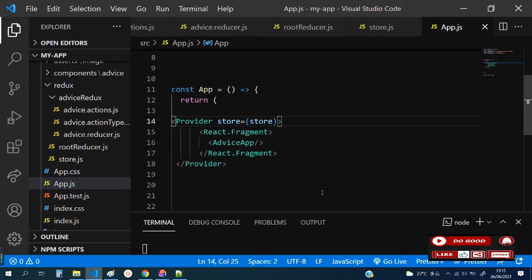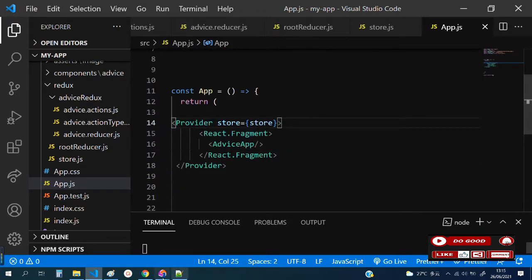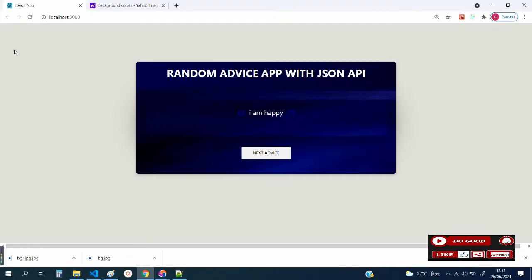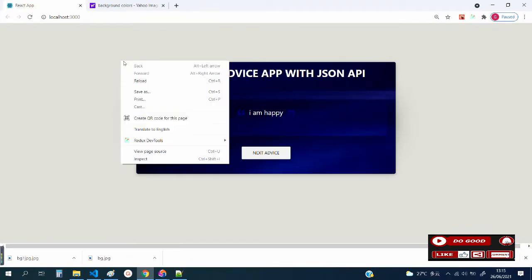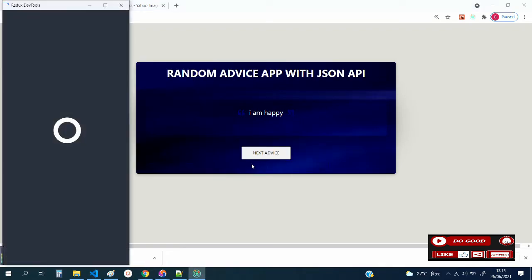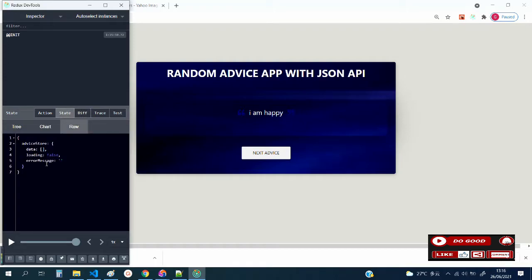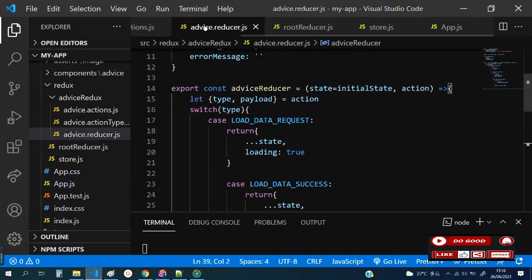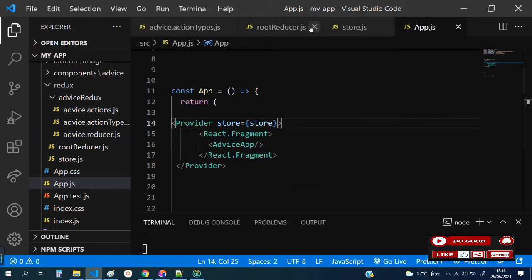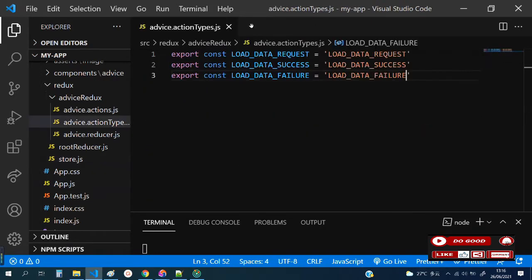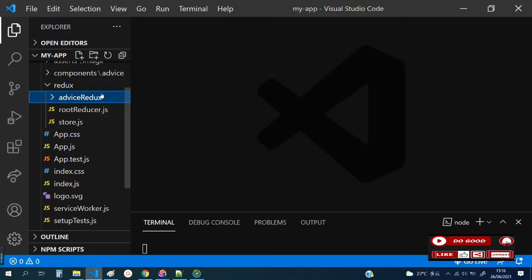Now let's check our screen to see if there is any complaint. Great, we have no complaint. So let's check our store to see if everything is being represented. Great, everything has been represented on the store. So meaning we are ready to fetch our API. Now next thing is to link the store to the component so that we can be able to fetch the API. So to do that, let's go to our advice app. We can close all this and go to the component.